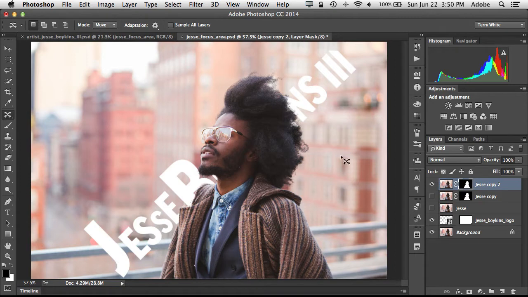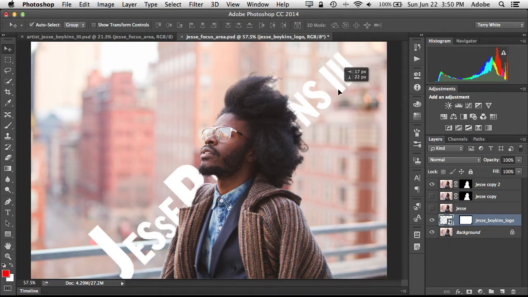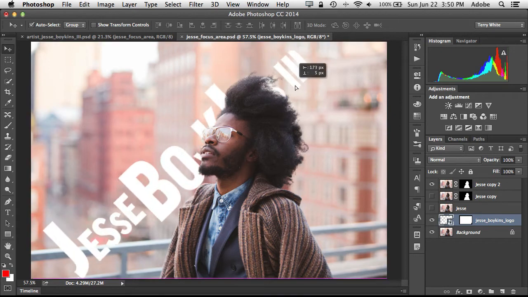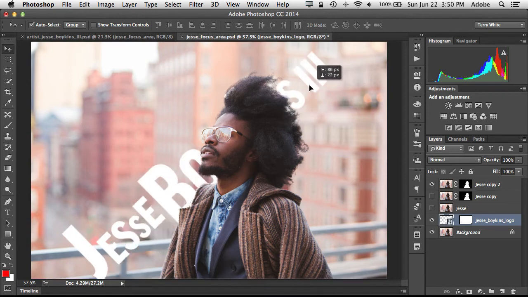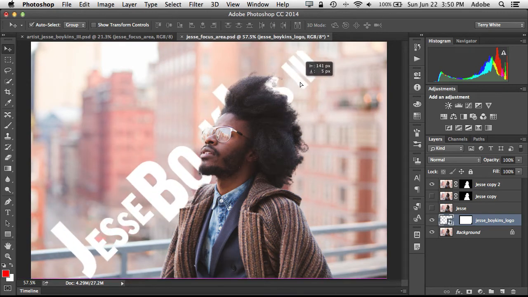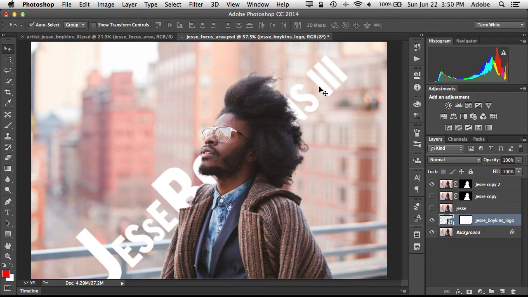I can now see the type. It even turned off the previous layer for me. And now I can go in and grab that logo and with the right tool, move it around and see it in the hair. Not bad for a few seconds of work. Especially, look at the wisp of hair. We can see the type through. Pretty cool. So, selecting based on focus, even if they have hair.